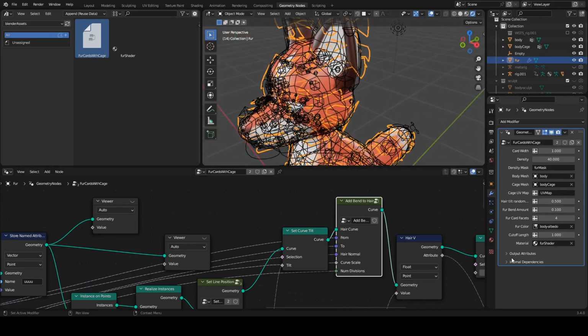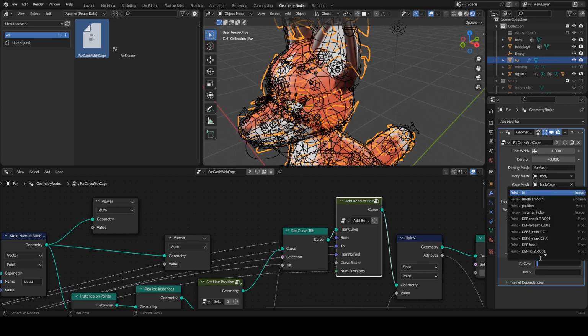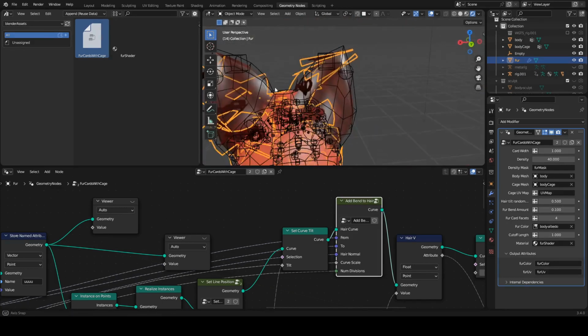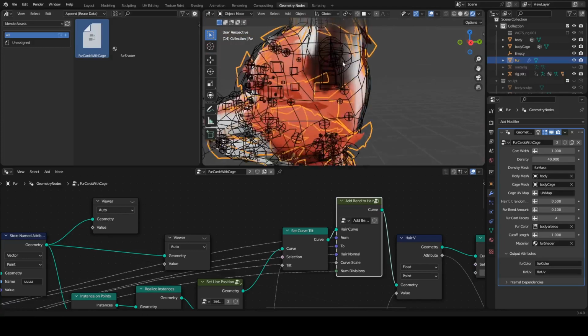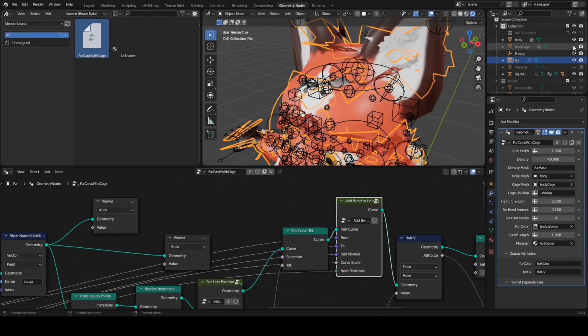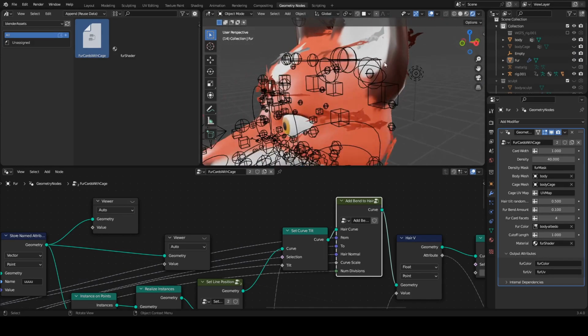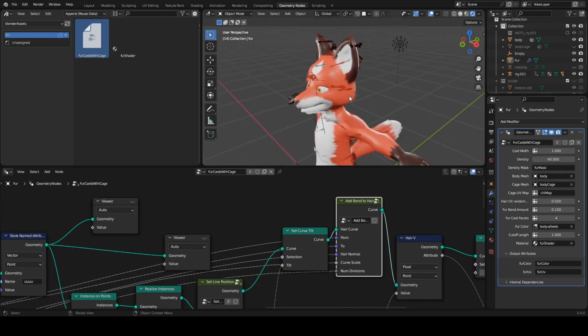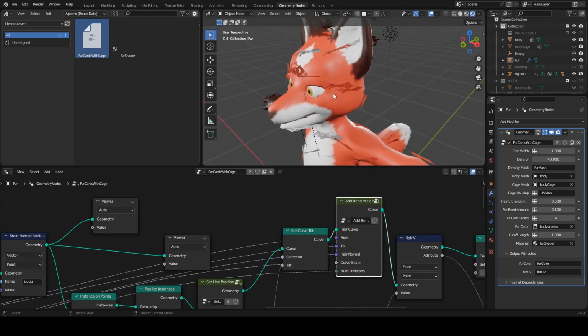One more thing, we're going to need to click on output attributes. We're going to type in fur color here, and we're going to type in fur UV. And you can see here, this has now given us the basic hair cards all over the model. And I'm going to hide the body cage for a second so that you can see this a little bit more clearly. And let's also hide those bones because they're a little bit distracting. Okay, we're going to clean this up and make it look a little bit nicer a little bit later.